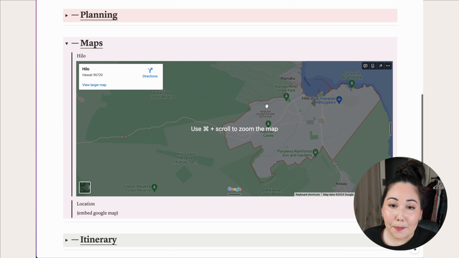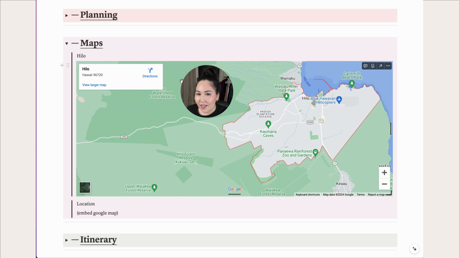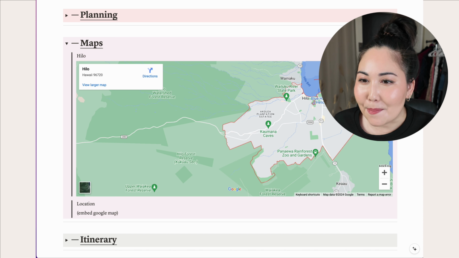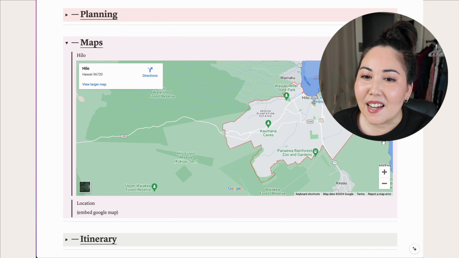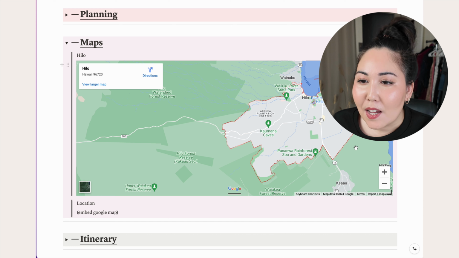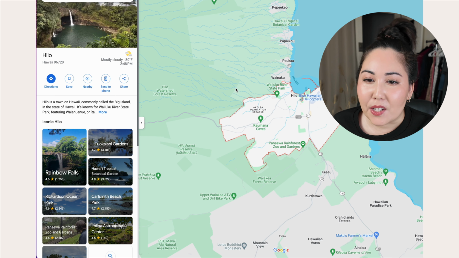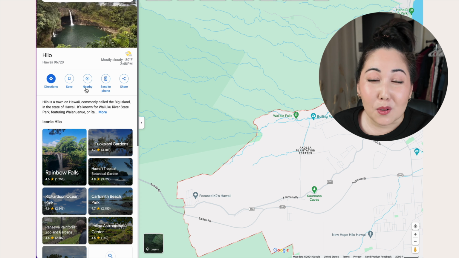The next big section is maps. This is where I will embed a Google map of the exotic and interesting cities I'm visiting. Just kidding. This is Hilo. I like having the map embedded mainly because it provides a nice visual on the page and it feels travel-y. But really, I add the maps here as more of a convenient link and a reminder that I have pins saved in my Google Maps account.